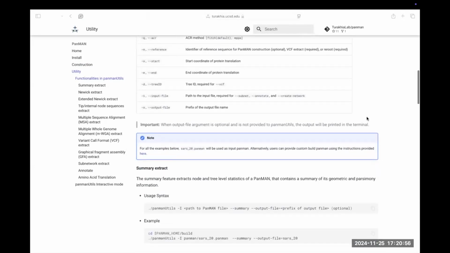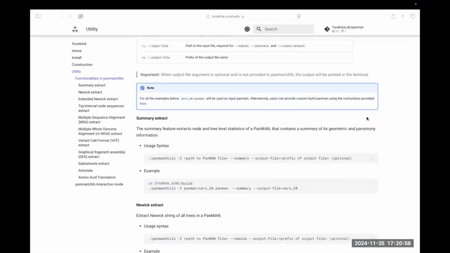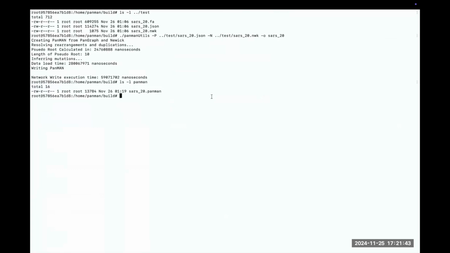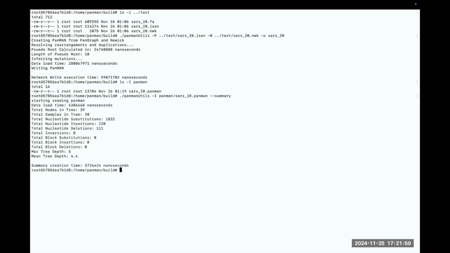First, let's look at summary extract. Summary provides node and network level statistics of the input panman, such as number of nodes and samples in the network, both nucleotide and block mutations count, and many more. To extract summary, users can use this command where an input panman is loaded back into panmanUtils and summary is extracted. As described before, summary reports total number of nodes and sample entry and nucleotide and block level mutations.